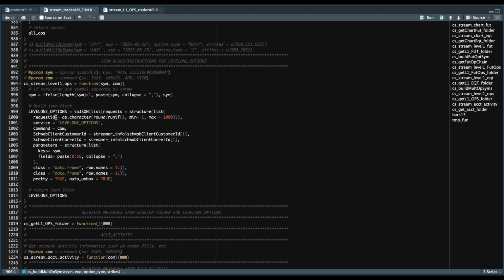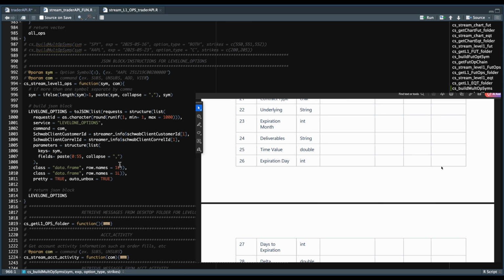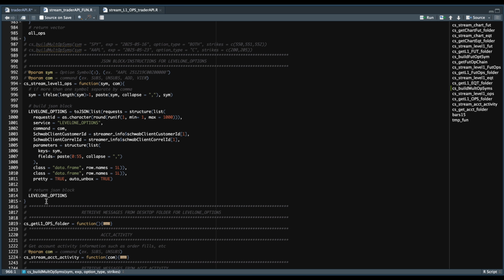To request level 1 data for the options, similar to our login and logout blocks, we're going to pass in our request ID. The service will be level 1 options. The command gets passed in. The customer ID and Coral ID come from our streamer info. Now for the parameters, we need to pass in the keys and the fields. So for the keys, these will just be our symbols. For the fields, we're going to request all 56. So please take a look at the documentation if you don't need all 56. Once we built our JSON block, it'll just go ahead and return it.